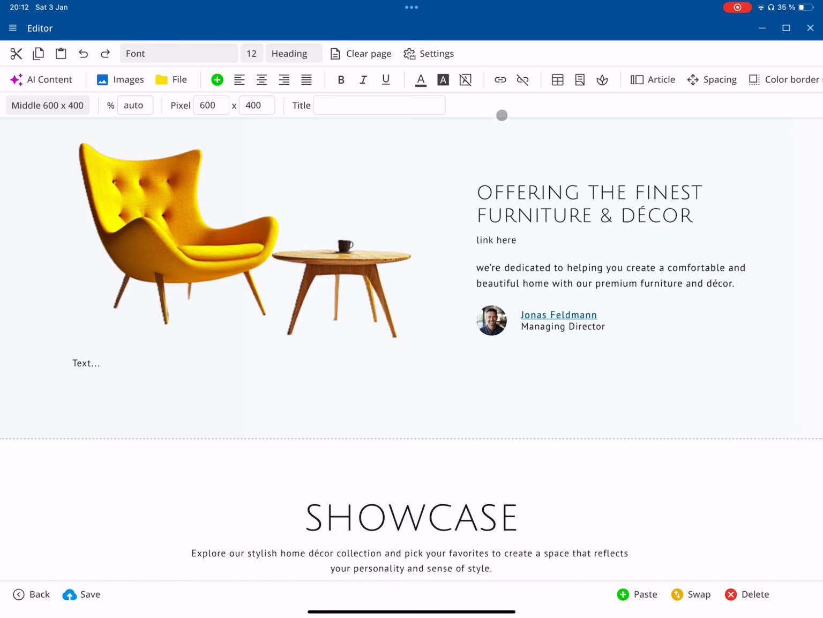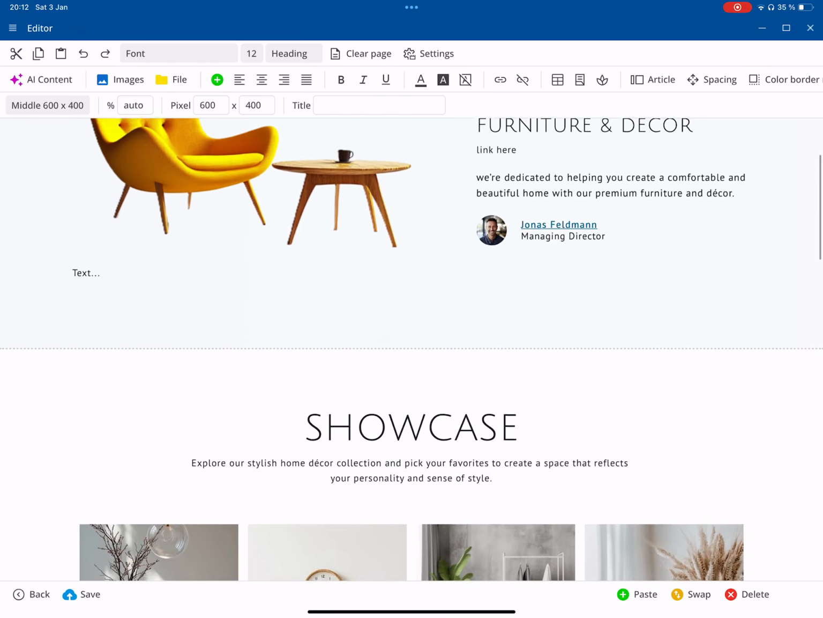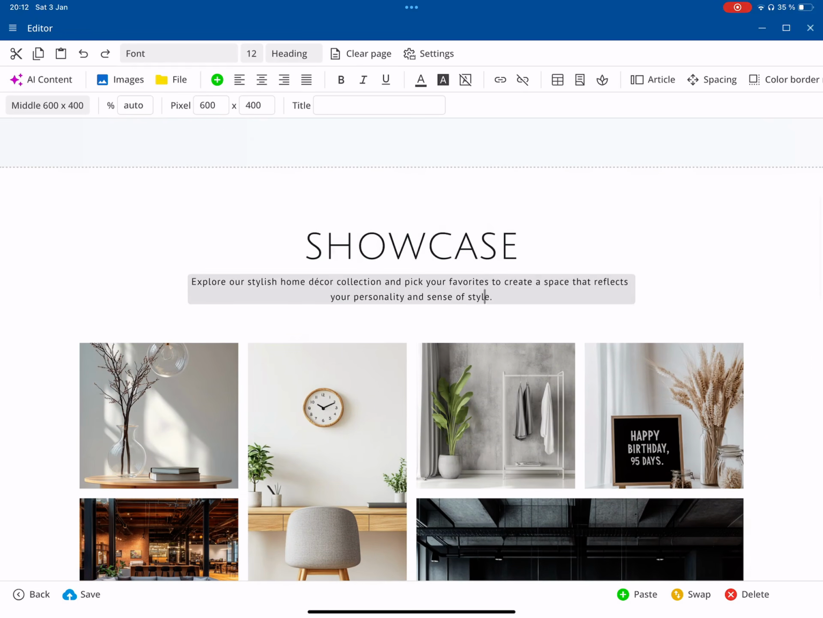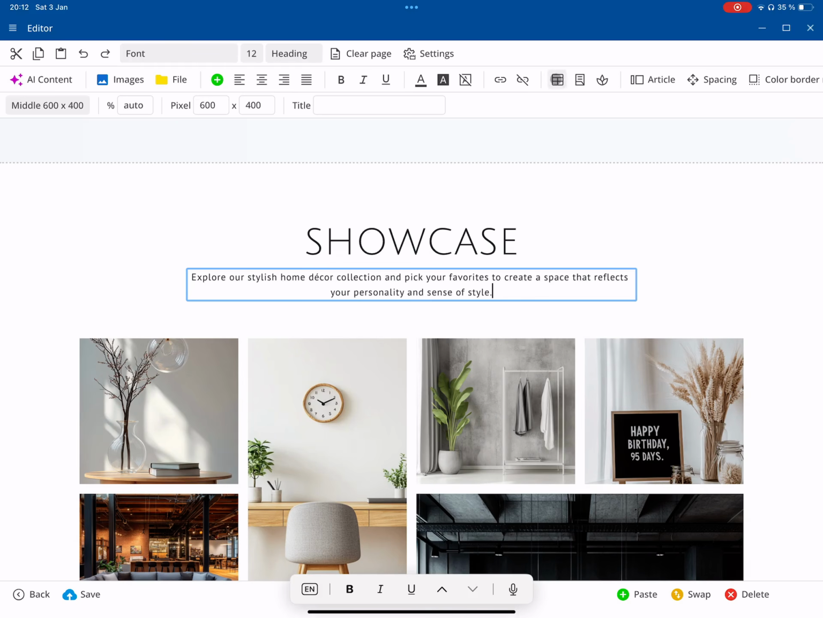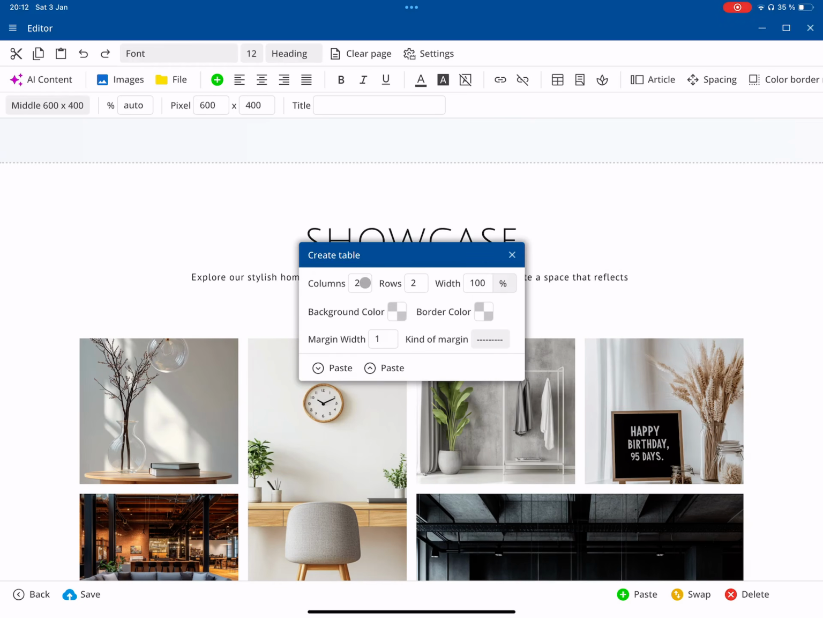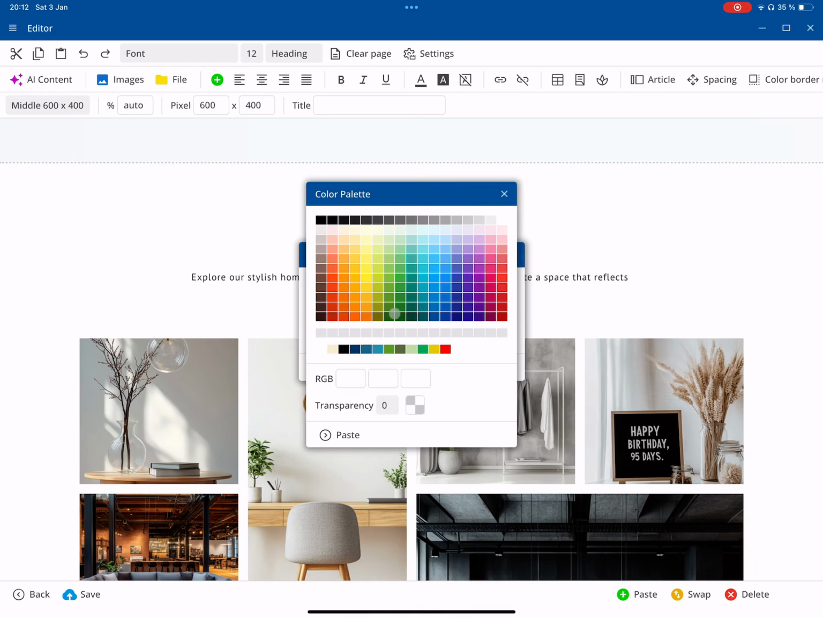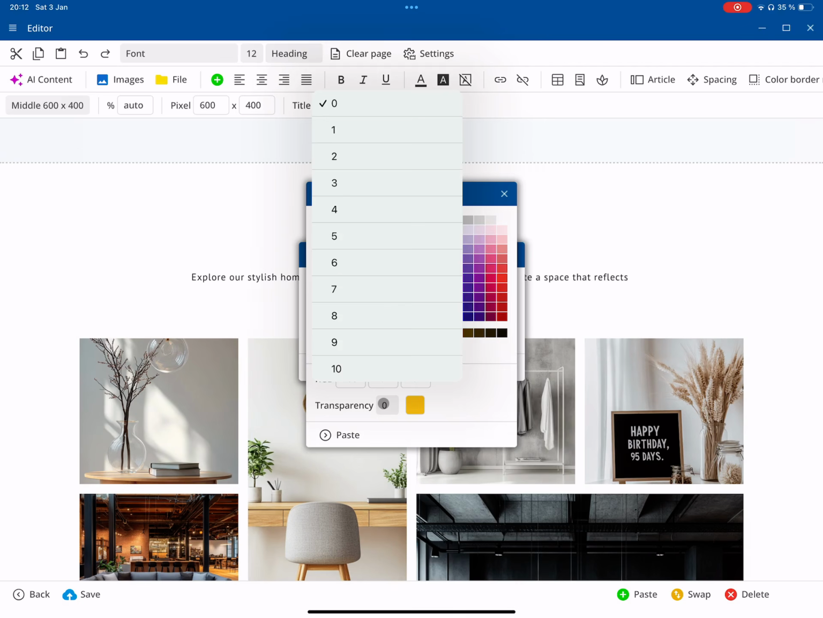The table function is available. Insert a table at the bottom. Click on Table. Define the number of columns and rows. Set the background color and border width. Also choose whether the table should be inserted before or after the current text block.